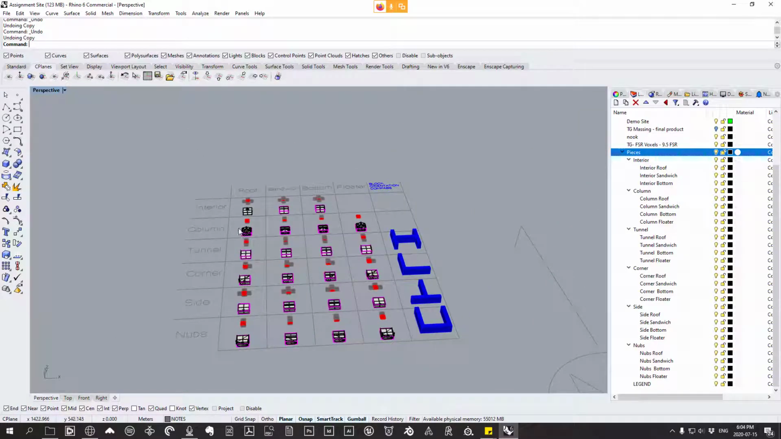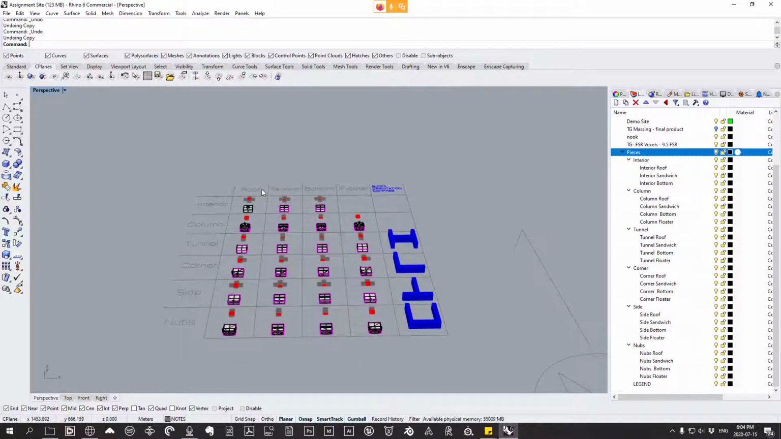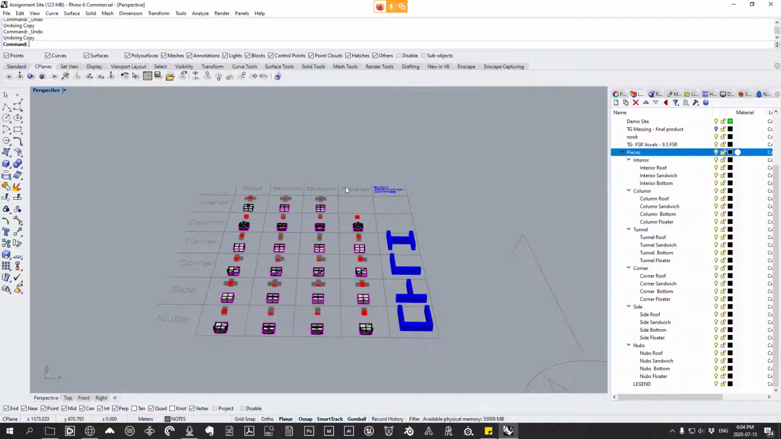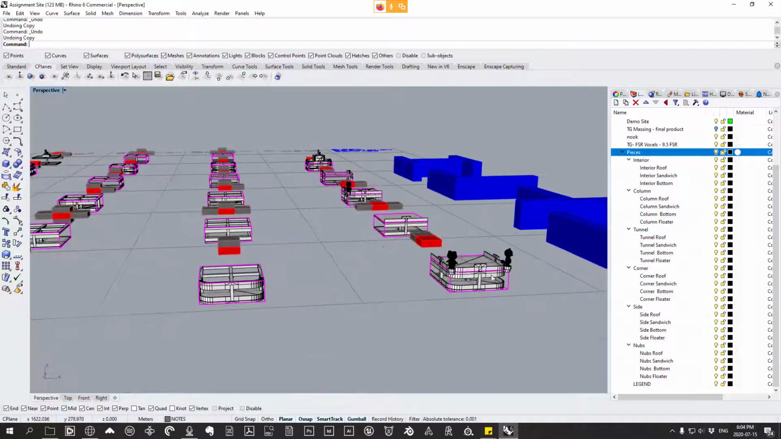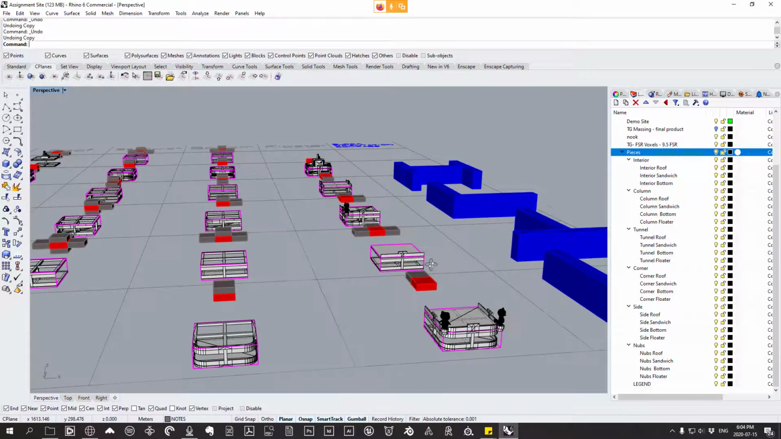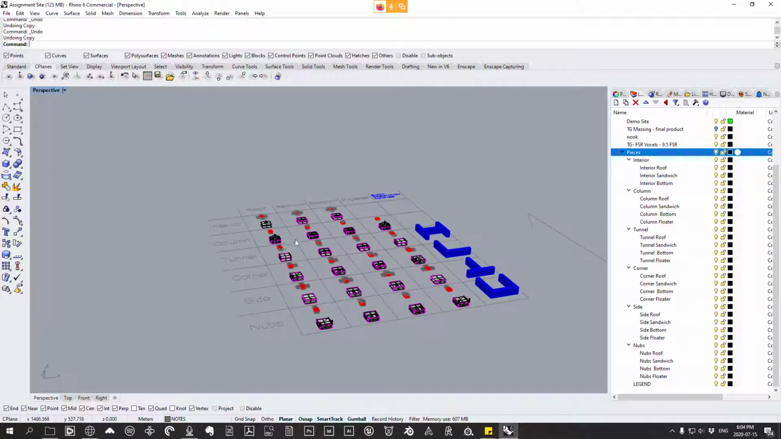We have this matrix that's composed in the y-axis of interior, column, tunnel, corner, side, and nubs. These designate the conditions of the side faces. And in the x-axis of this matrix, we have roof, sandwich, bottom, and floater, which are the designations for the vertical, or the top and bottom, of the voxel in question. So I'm going to quickly go through the classifications just so it's very clear.